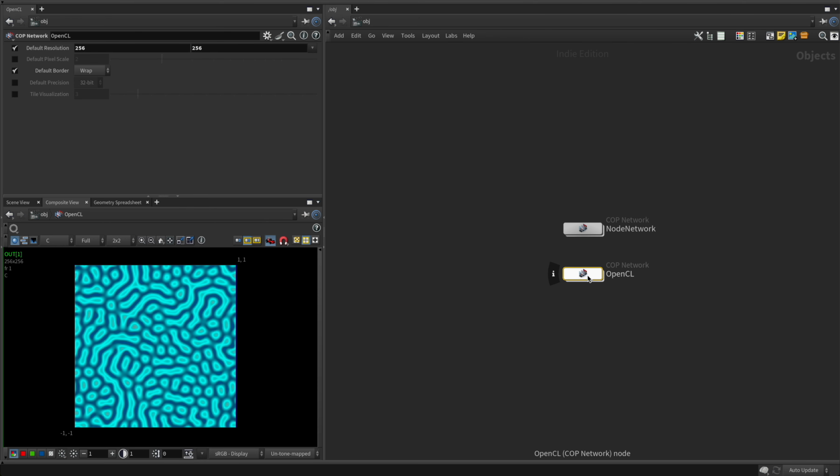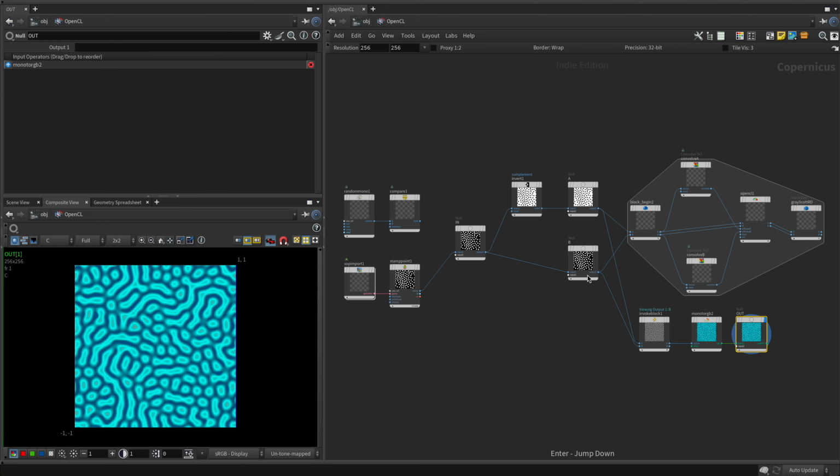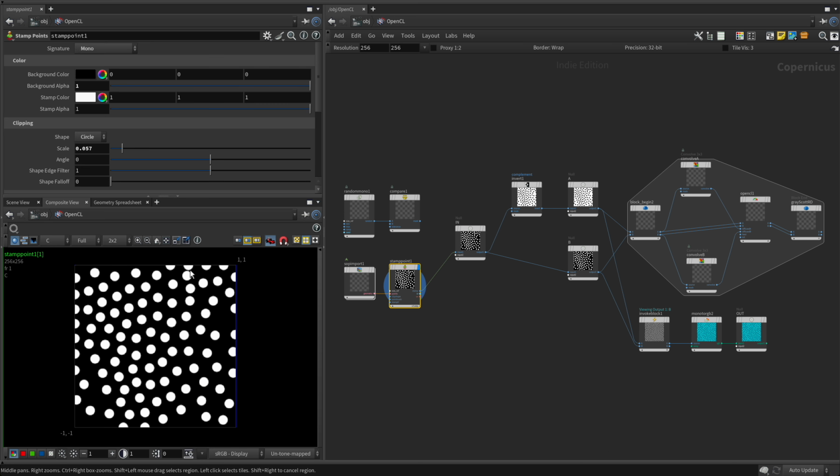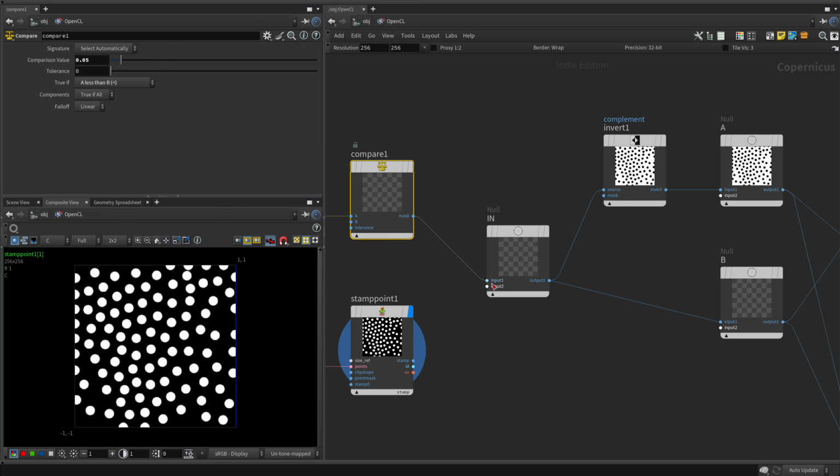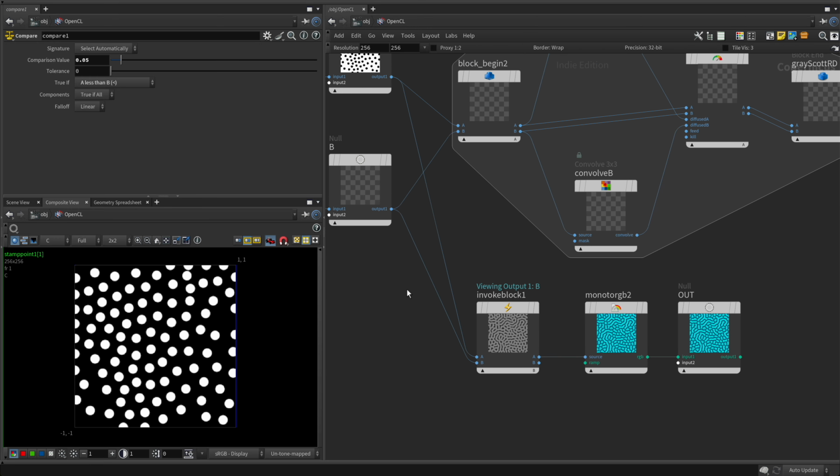Let's dive back into our OpenCL version now to just confirm that we're getting seamless tiling across the edges. Now, if we look at our input pattern, our scattered points are definitely not going to tile seamlessly unless we had taken steps to make that happen. So let's switch back to our original pattern of single random pixels.